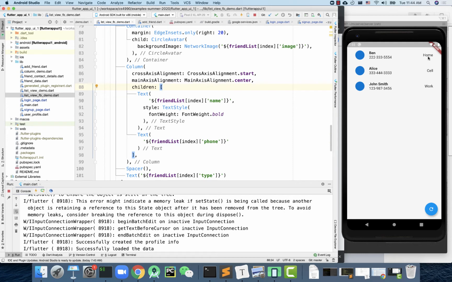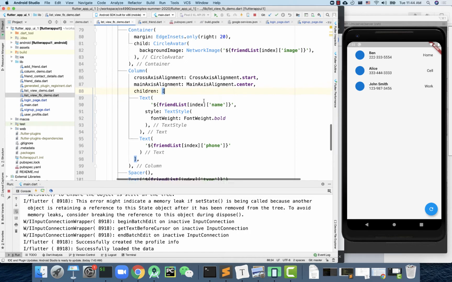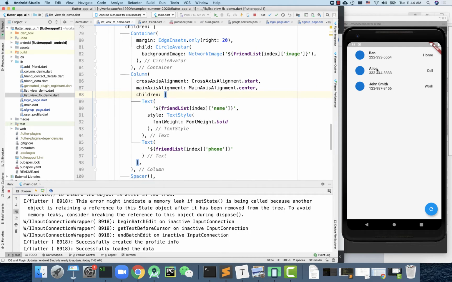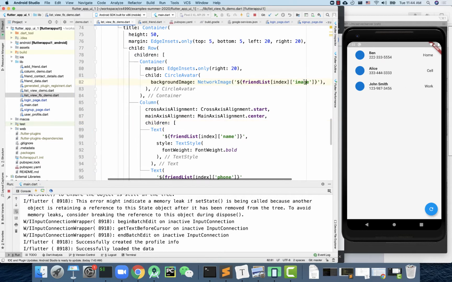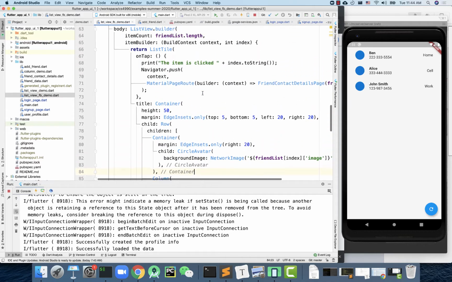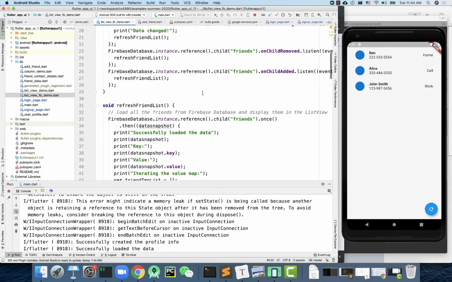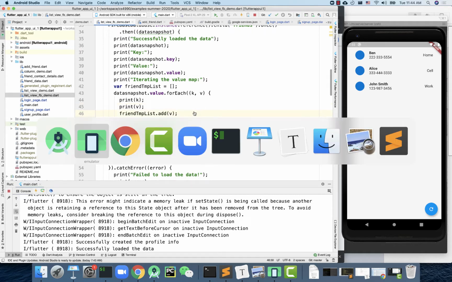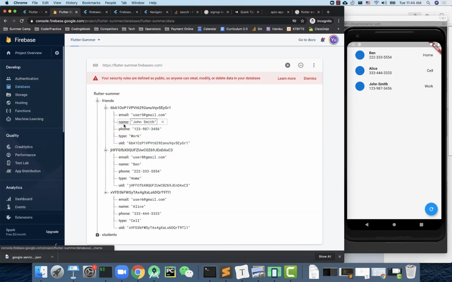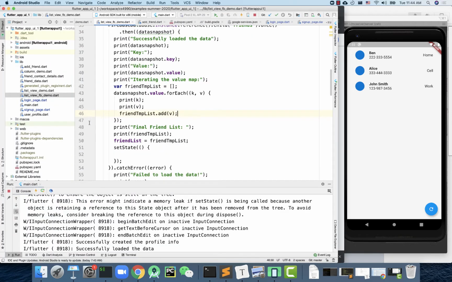So you got a home, cell phone, and work, and then you got a name and phone number, and also a little profile image. We didn't provide any profile image, so now we could actually add a little placeholder. Right now in our system we have email, name, phone number, type, and UID, and we did not provide any profile image, right? So let's actually do that.